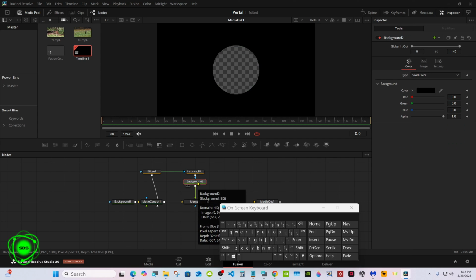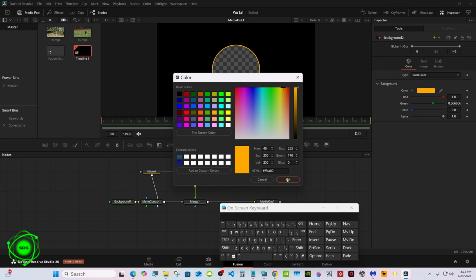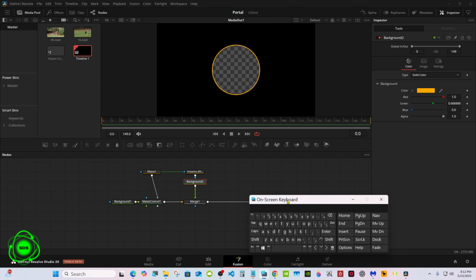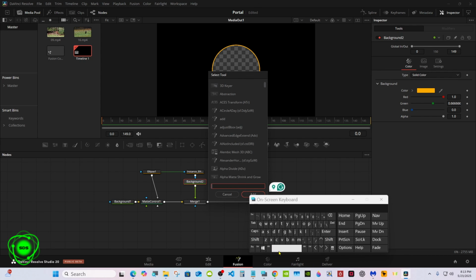Now go to the background 2, pick a default color for the ellipse. I like yellow. With the background 2 selected, shift space and Raise. Just a regular Raise, not the Light Raise.